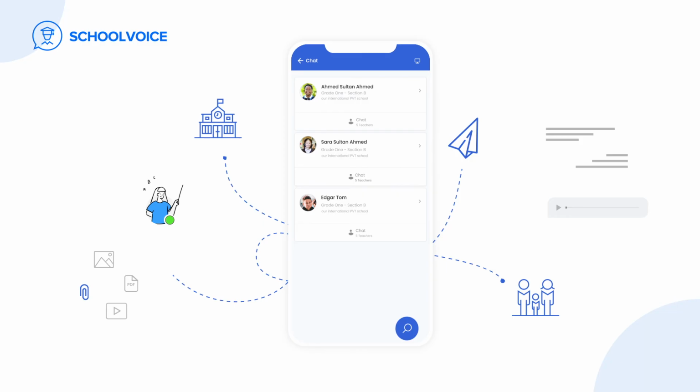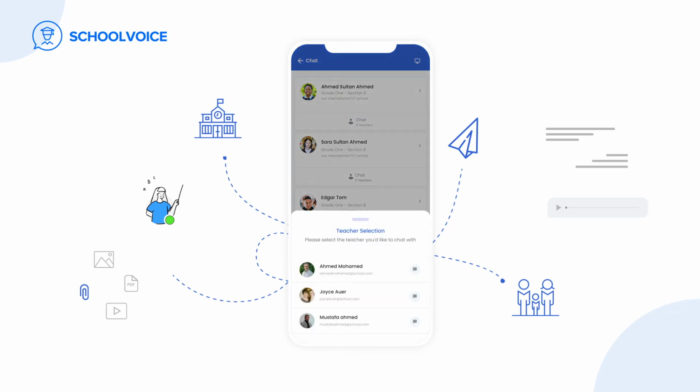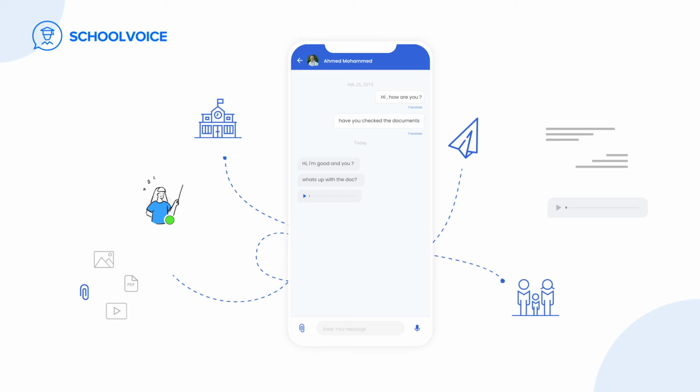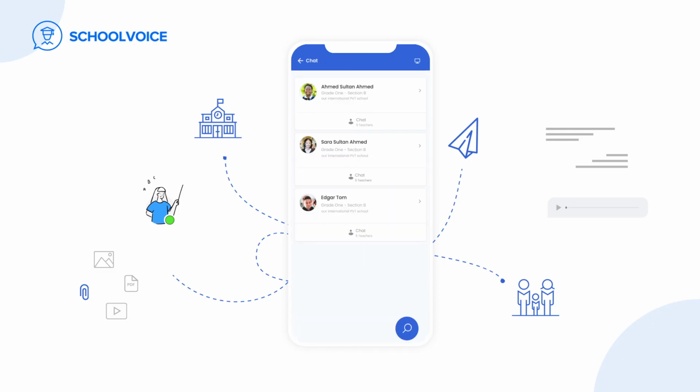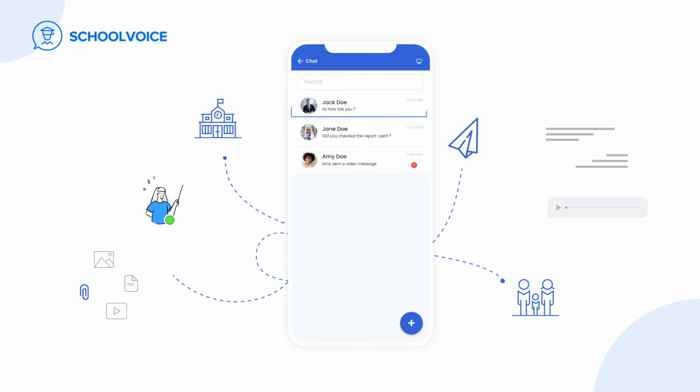Choose the child whose teacher you want to reach out to. Then choose the teacher you want to start a conversation with. Click on this icon next to the teacher's name and type your message here. To attach and send a file, click here. To send a voice note, click here. All chats with teachers are saved and you can view them at any time by clicking on the teacher's name.